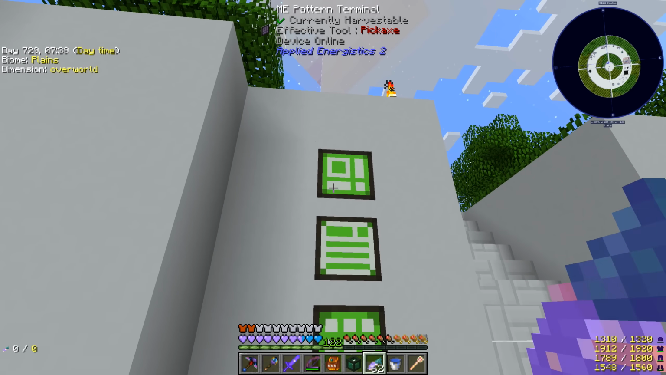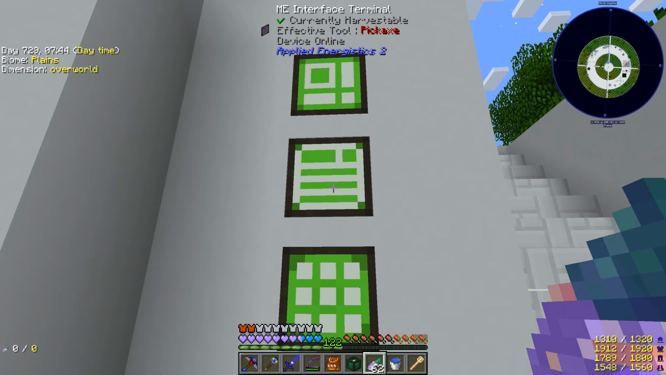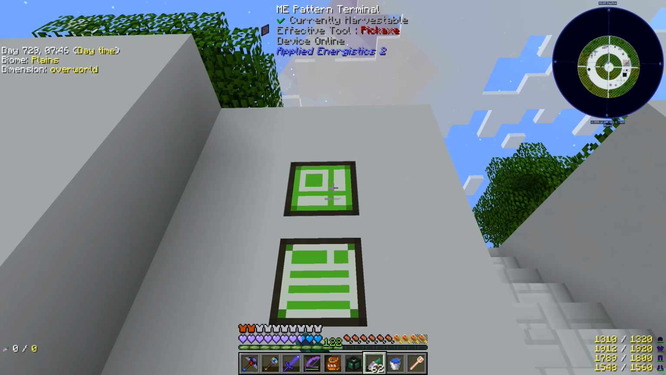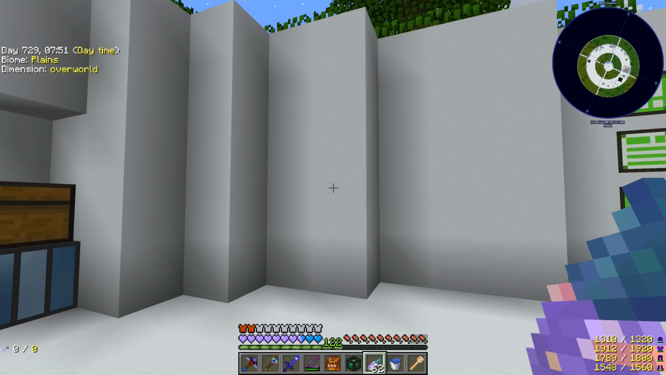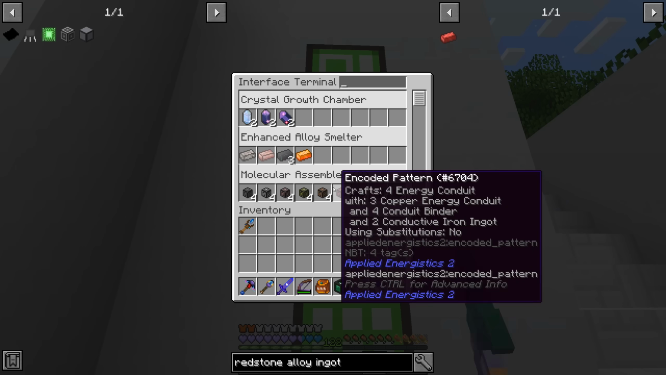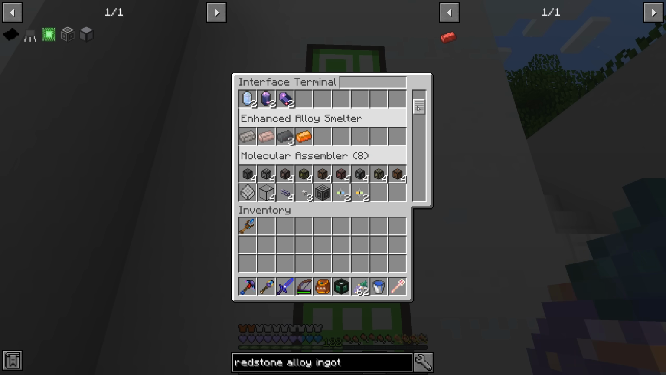So off camera, I did make an interface terminal here. We talked about this before and we never made this. And then I moved my pattern terminal from over here to over here. I was going to spread them out on these different walls, but it looked a little weird. So we're just going to combine them together on this one wall. So yeah, the interface terminal will show you the different interfaces if you haven't seen this before. So if we make a pattern and we want to put that in our enhanced alloy smelter, we can just drop a pattern right there. Yep, we don't have to go over to the machine anymore.